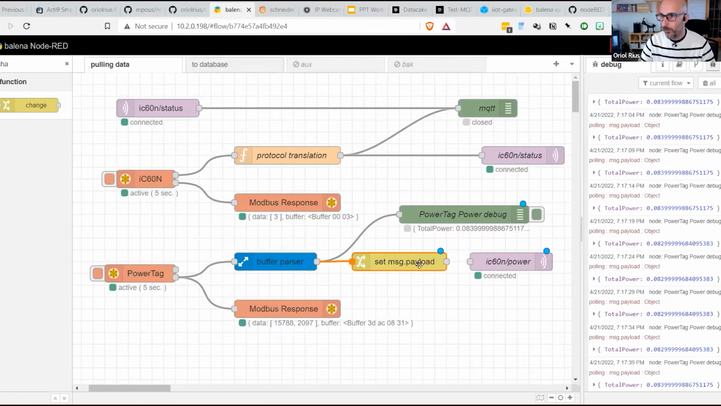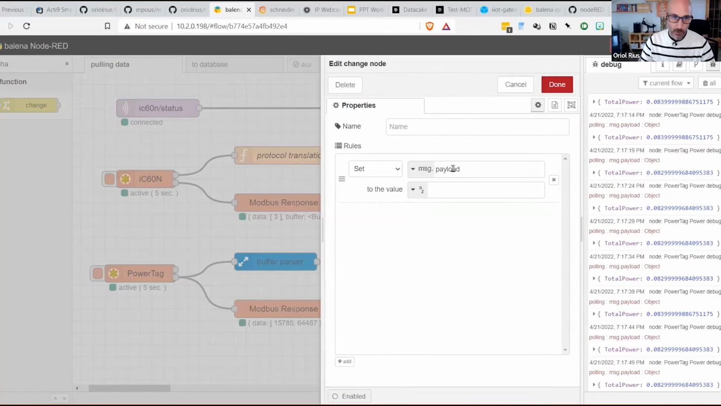What I'm going to do, as you notice here, the data is total, semicolon, and the information. So it is an object, and I don't want to publish the object. I want to publish just the reading. Okay? Send the payload. And then I want to say, this is payload total power.